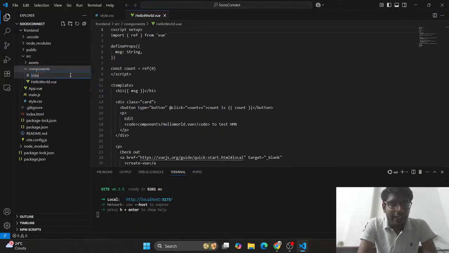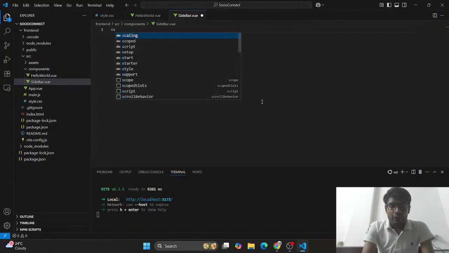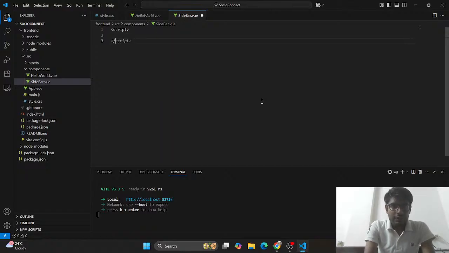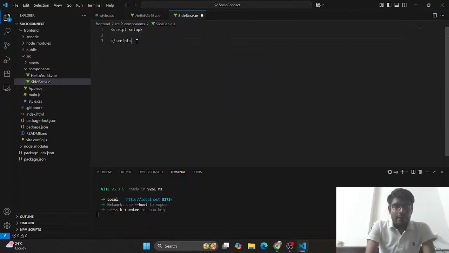The naming convention should be like this: sidebar.vue. Now as I entered this, there is nothing written. So the first thing is there. What is that? Script. So the format is, I will write a script, and here it is setup. Now after that script, what is there? There is a template.